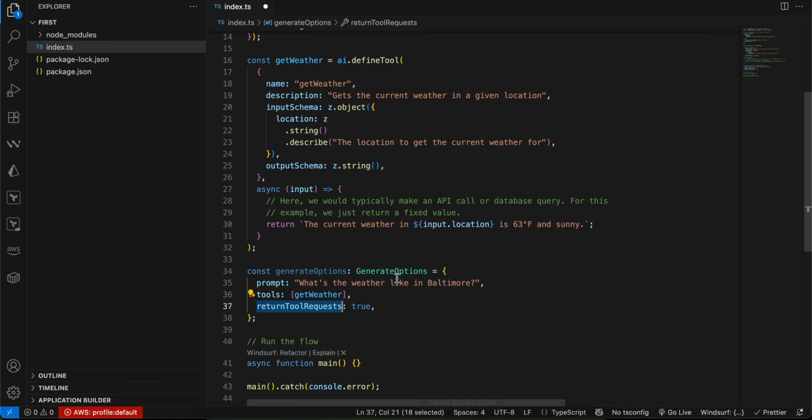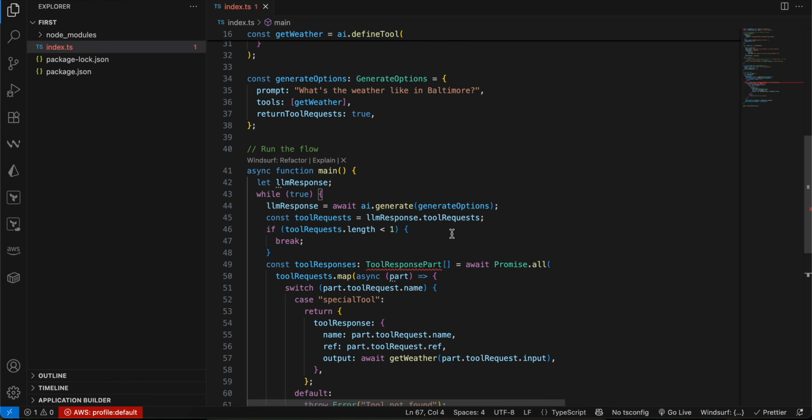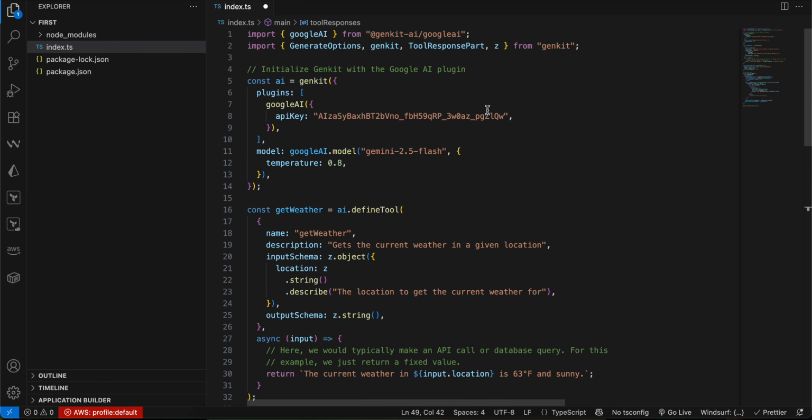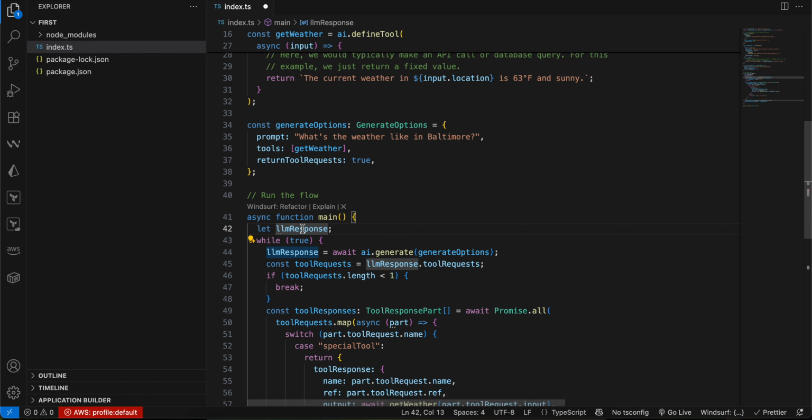Okay, and I'll just paste it inside the main function. Okay, so we'll add this particular import as well. So yeah, here you can see we have added all these imports. So inside the main function we define a variable called LLM response. Then we just do AI.generate, passing in this particular generate options, right?